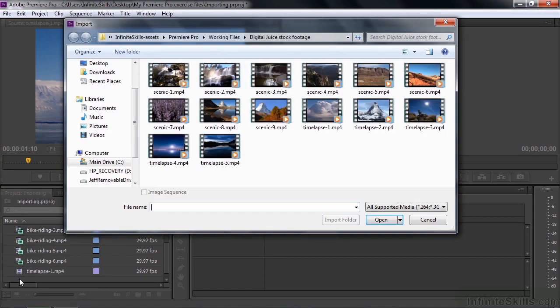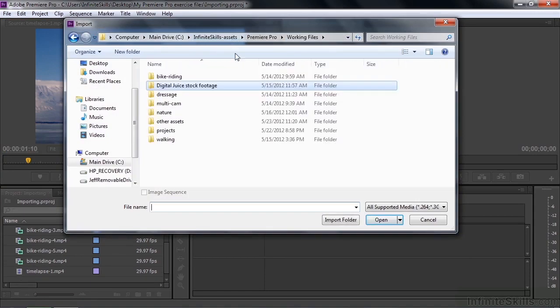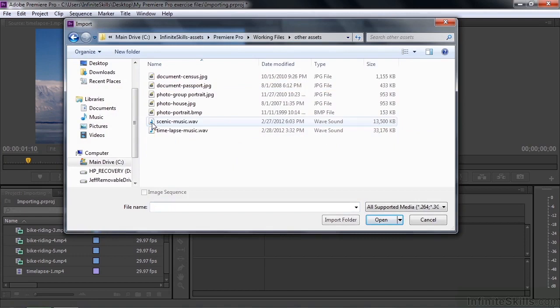I'm going to double-click in an empty space here. Back up a notch. Go to the Other Assets folder. There's some audio clips here. I want to select these two clips, and I've shown you that you can click on one and Control or Command-click on another to select different clips like that. Or you can click on one and Shift-click to select contiguous clips.